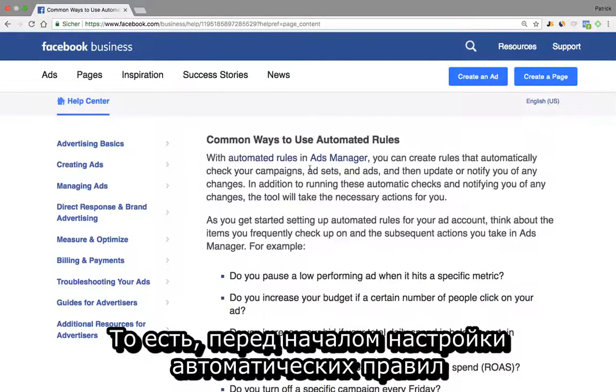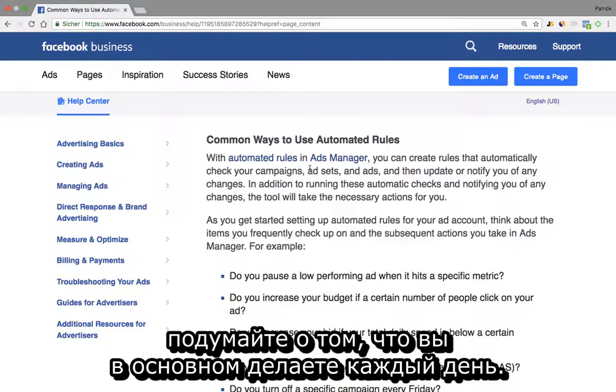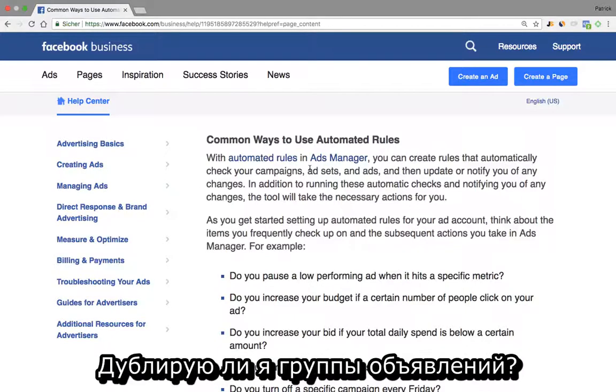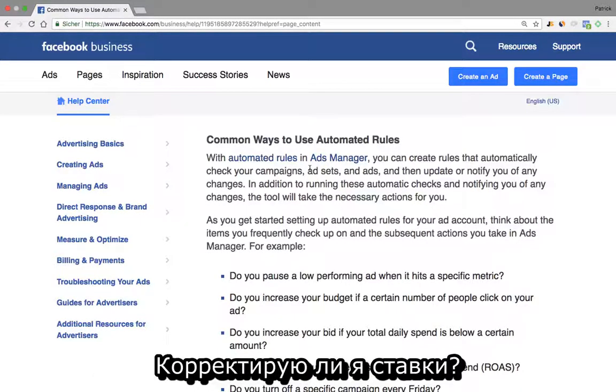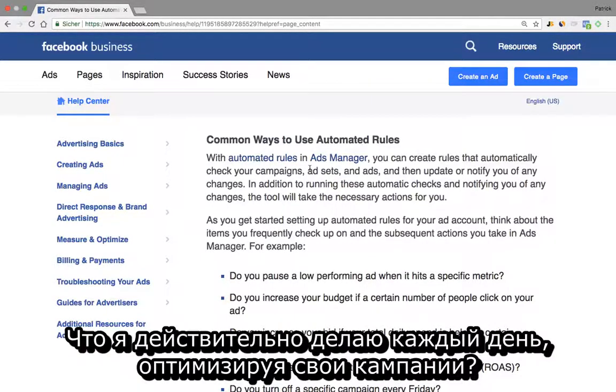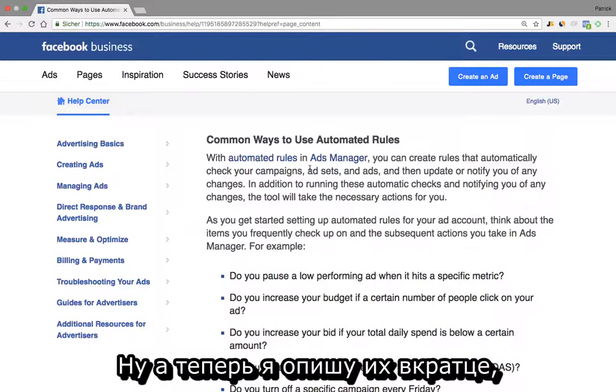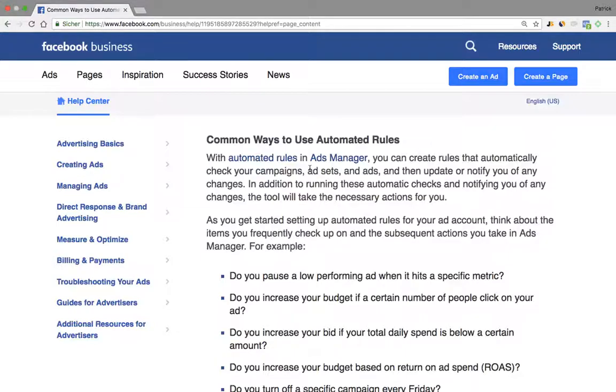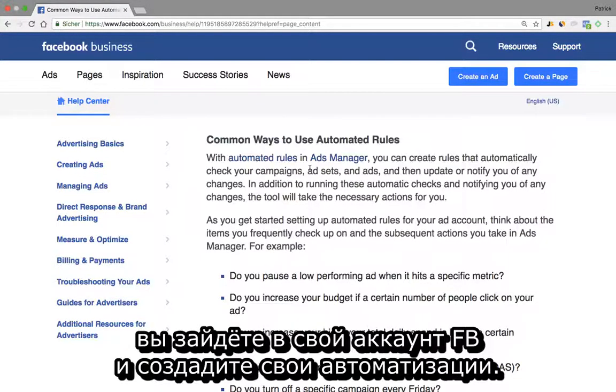Just before you set up automated rules, think about what you actually do on a day-to-day basis. Do I turn off ad sets? Do I duplicate ad sets? Do I adjust bids? Do I increase budgets? What do I actually do in my day-to-day life when I optimize my campaigns? And then write them down. Once you have defined what you actually do in your Facebook ad account, you can apply this in an automated way.